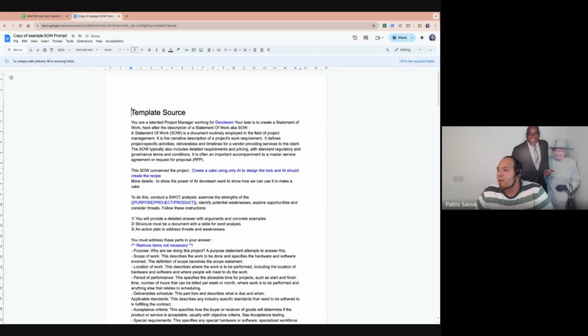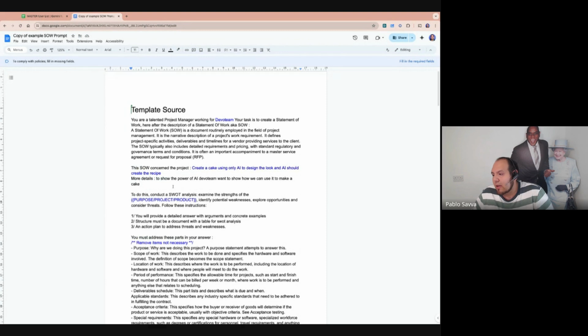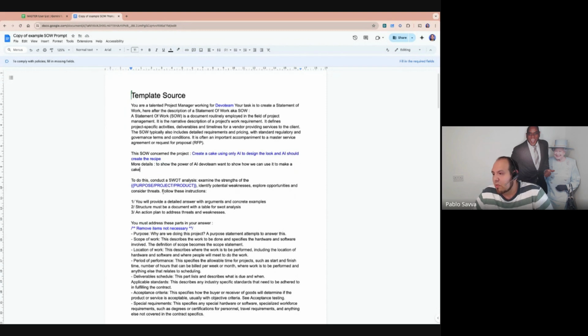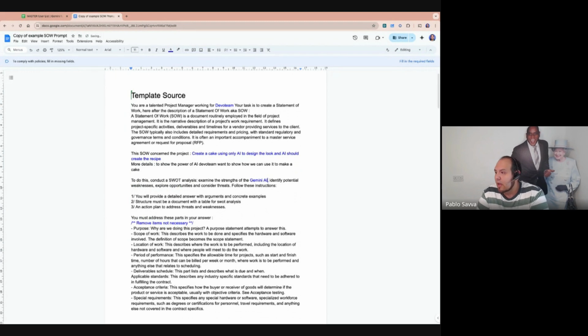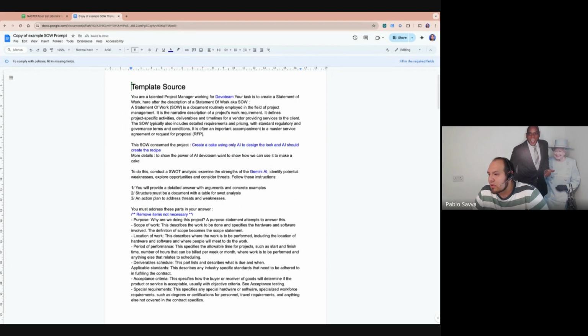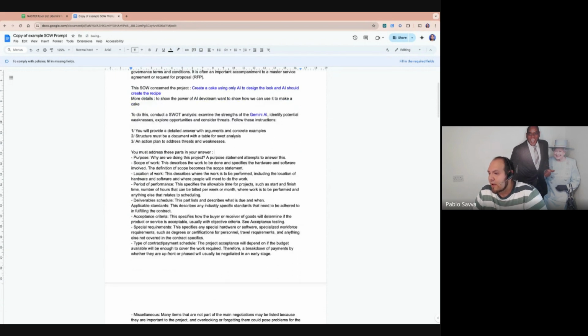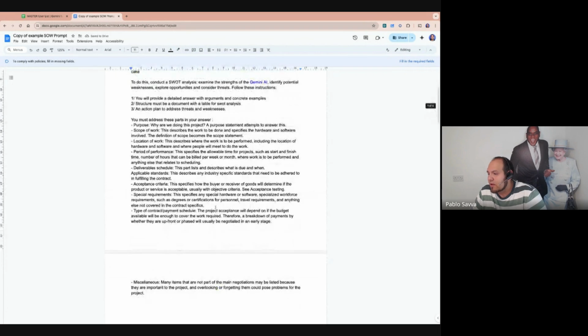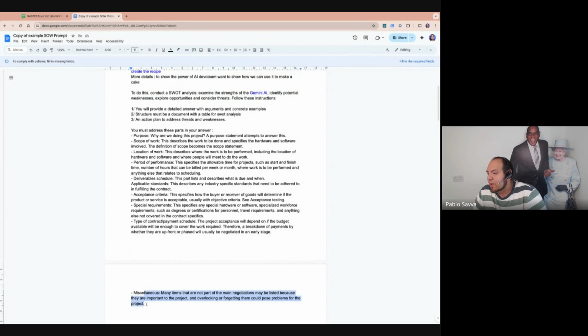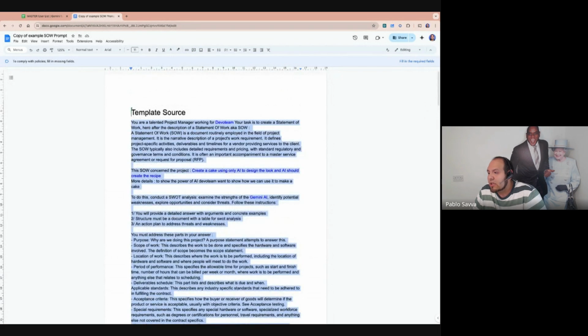To show the power of AI, Devo Team want to show how we can use it to make a cake. Please be more detailed than that in your prompt for sure. To do this, conduct a SWOT analysis of the extreme strengths of Gemini AI, identify any weaknesses, etc. Statement of work, let's just leave this out for a sec. Perfect. Any items we need? Perfect. Let's try this.